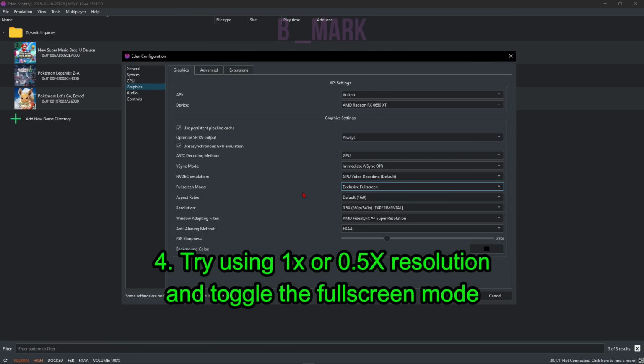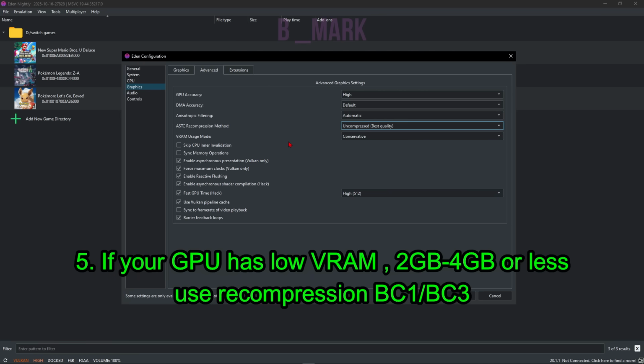Also, I have seen some comments saying that changing the full screen mode from exclusive full screen to borderless window actually fixes the crashing issue. Now if you have a lower VRAM GPU, maybe with 2 GB of VRAM or maybe 3 GB of VRAM, in the graphics advanced tab, make sure this recompression method is set to either PC1 or PC3.